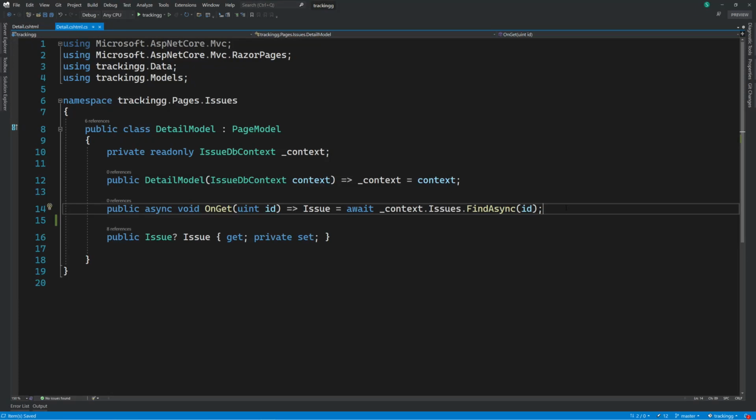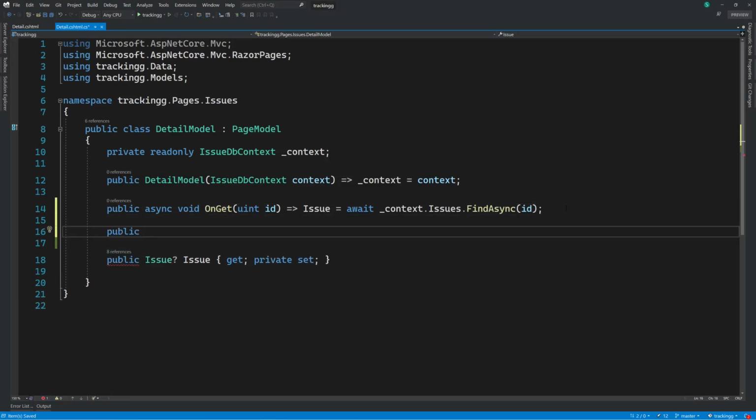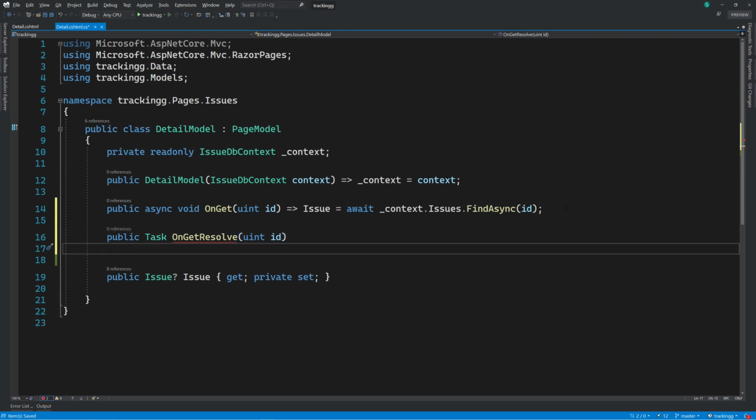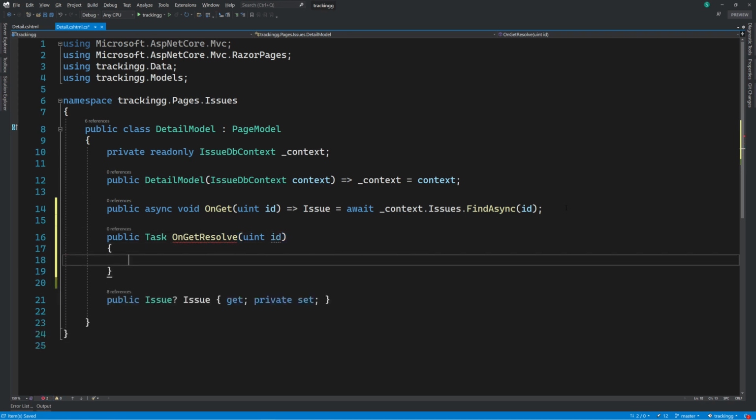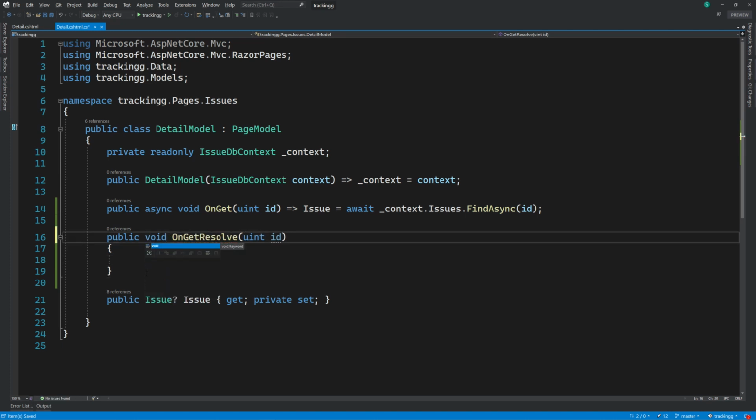Now let's manage the action behind the Resolve button. In the detail page model, add a new method named OnGetResolve. It receives a parameter of type unsigned int, which represents the ID of an issue. This method is called a named handler. It's a handler named Resolve that can be executed in response to an HTTP GET request. Because we declared a parameter, that means that the request can provide a parameter.